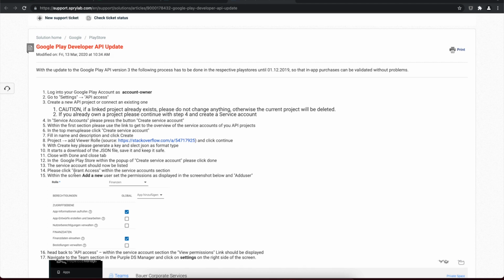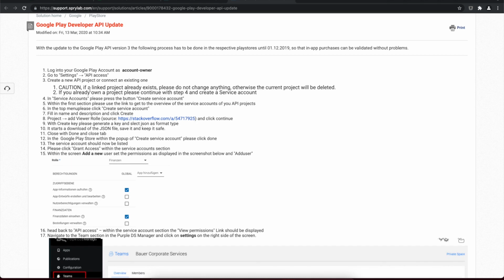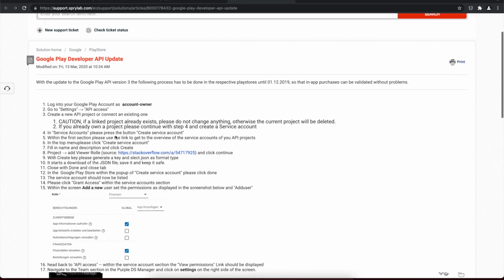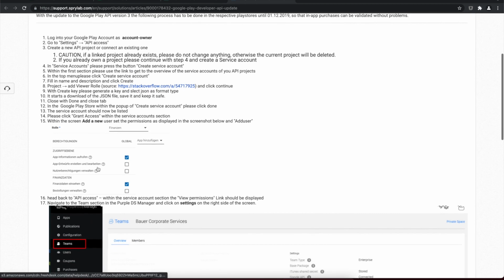With Sprylab, this needs to be done once, so don't be afraid that this is a frequent action you need to do. So please follow all these steps. They are described in detail for you, and if you follow them correctly, then this shouldn't be a problem. And in the end, after this has been done, you will receive a JSON file.